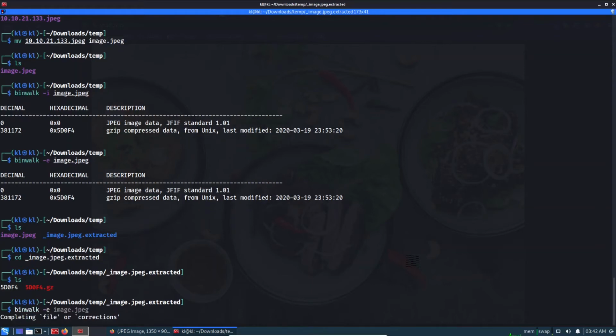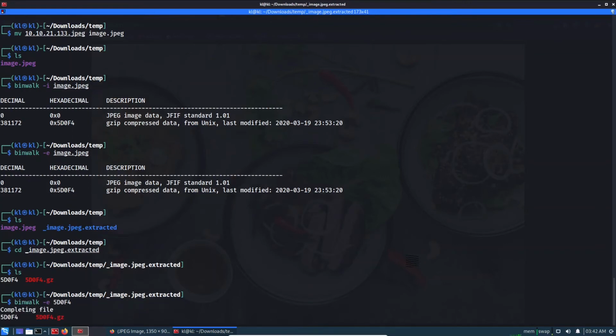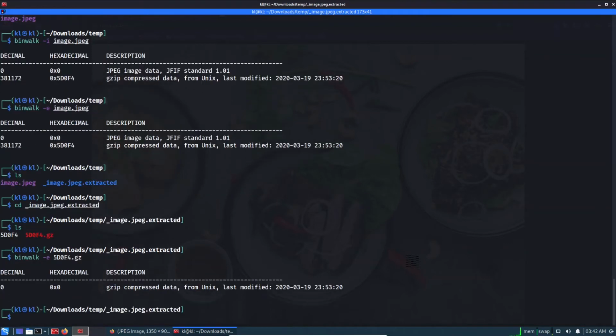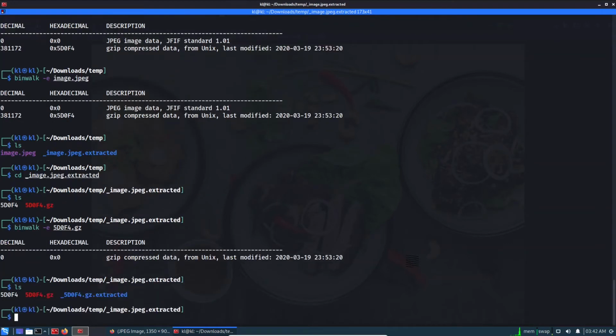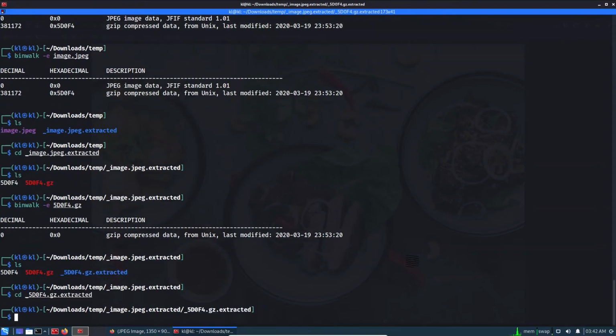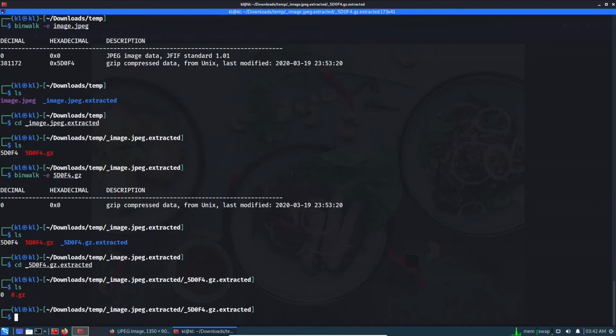binwalk minus e, ls, and again some file has been created. ls, one more file. Interesting. Let's do this again. I hope we will not run in cycles.